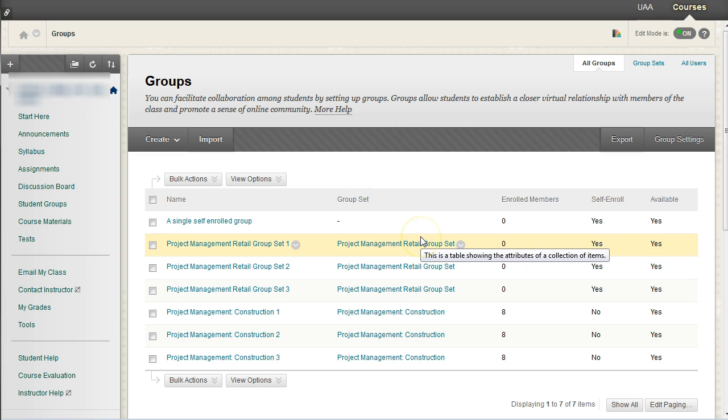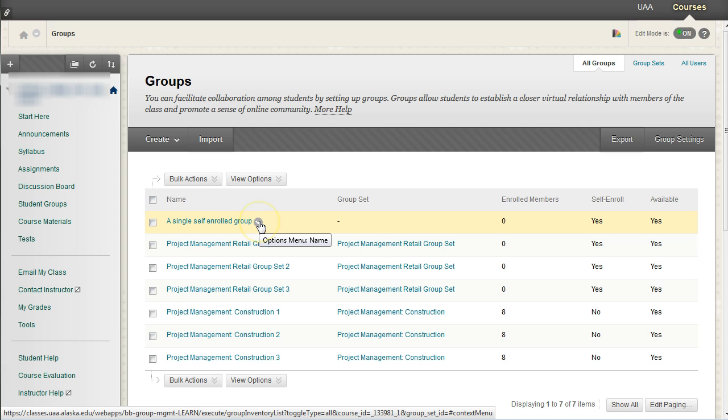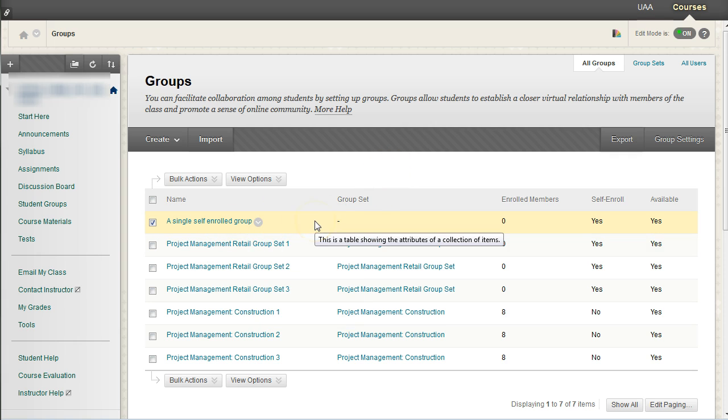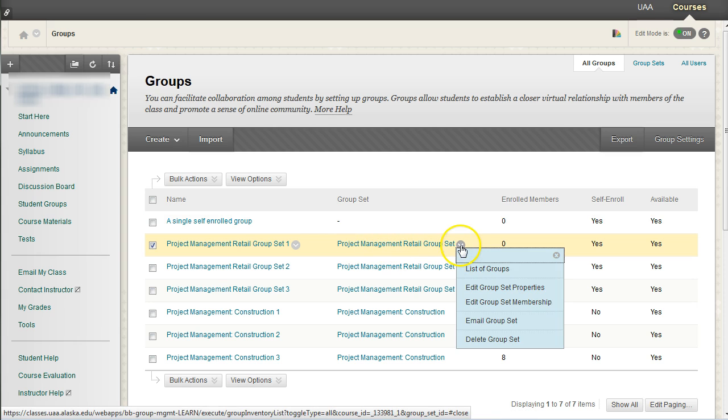What's cool though, the reason why I have multiple group sets is, let's say I have a really massive class, and so everybody might be enrolled with one project, but what I could do is I could click over here and email that group with some instructions if everybody is enrolled in that one group, or maybe they're in multiple groups but everybody is part of the same group set. I can come over on this side and choose to email everybody in that group set.